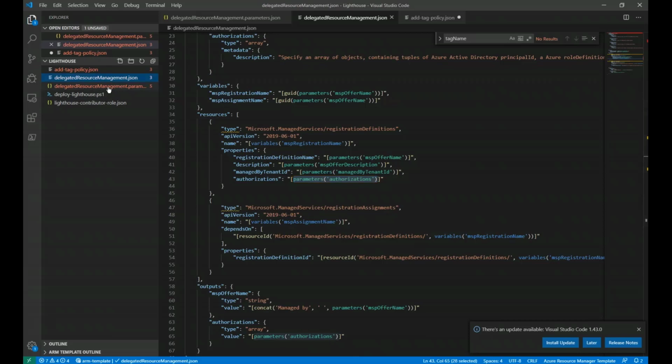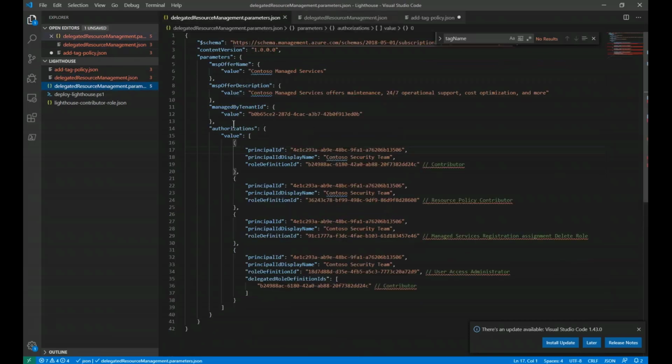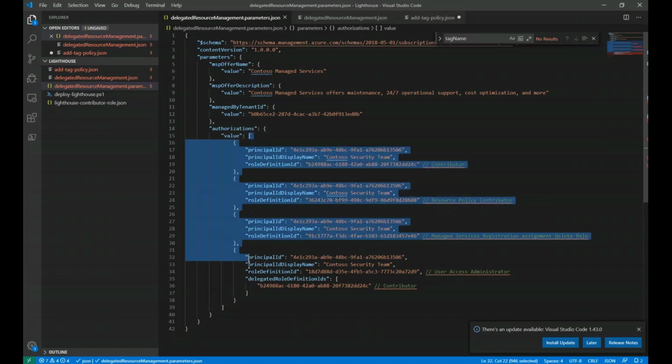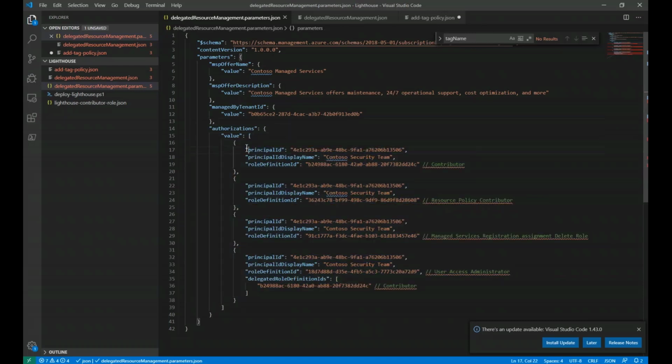And if I look at the parameters file, you'll see that the authorizations is this object, which is actually an array, and it shows, look, this is the principal ID. This is the person who's going to get the permissions. This could be a group or an individual who's getting the permissions. In this case, it's the security team. This is all being deployed by the customer, but this GUID is from the MSP's tenant.